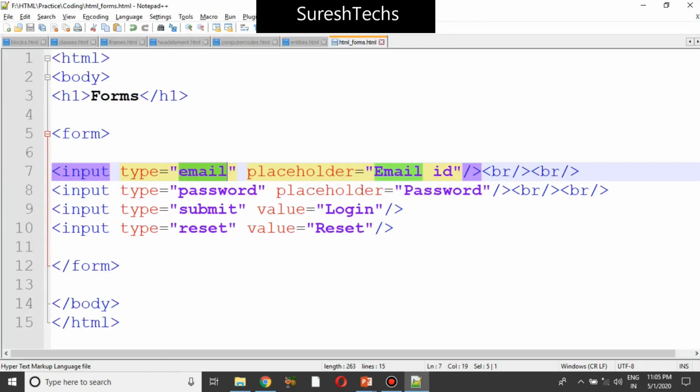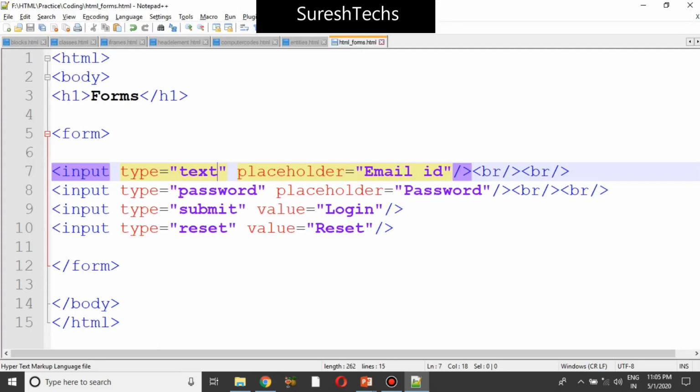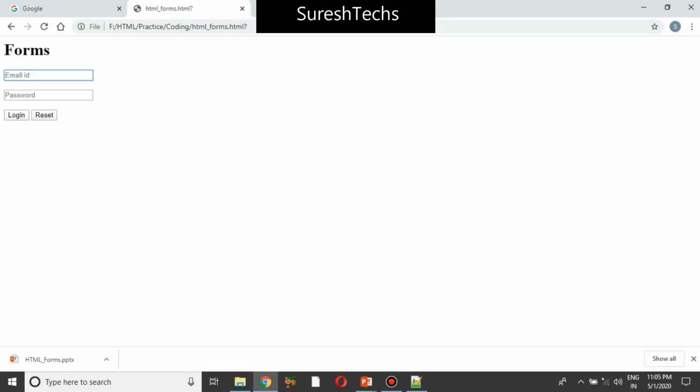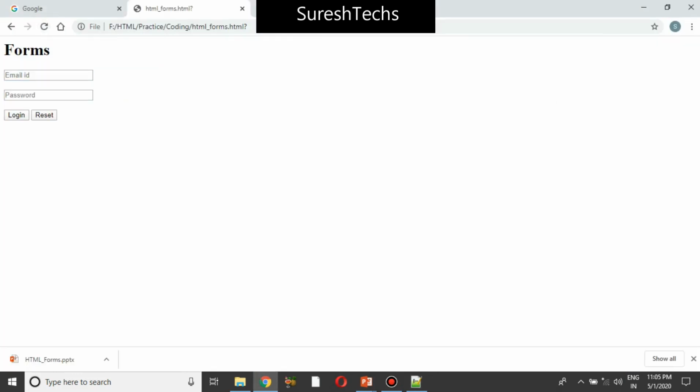For example, if I provide text here and save this and refresh it, now if I enter something and say login, nothing is happening, because we have given the type as text, and it is accepting it. That's why, if you are dealing with an email field, you should always give the type value as email. Now if I refresh it and enter something, it is going to validate the email field.